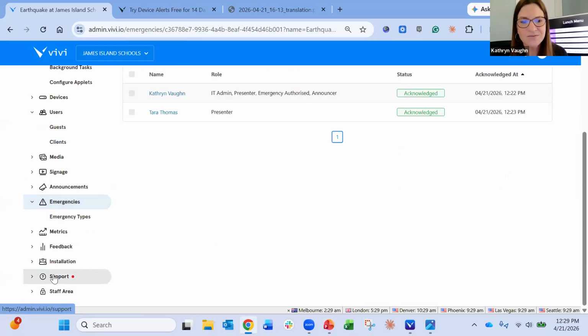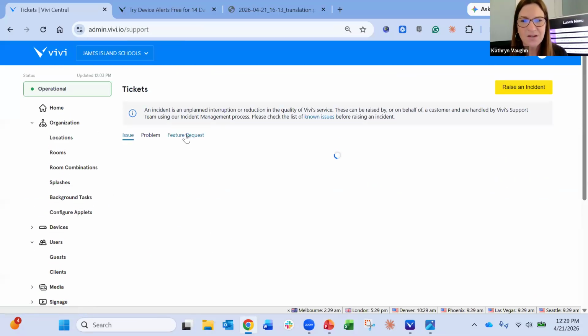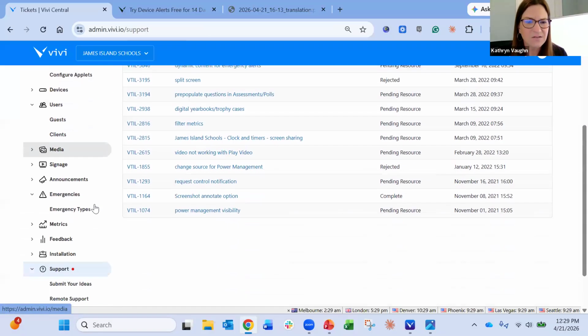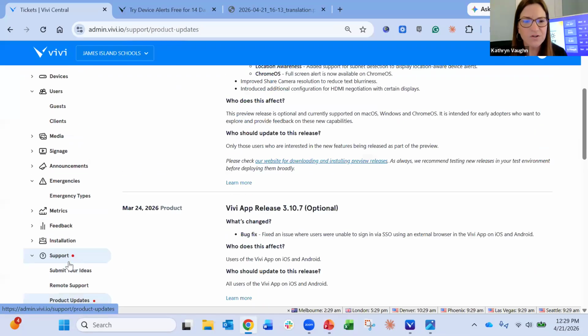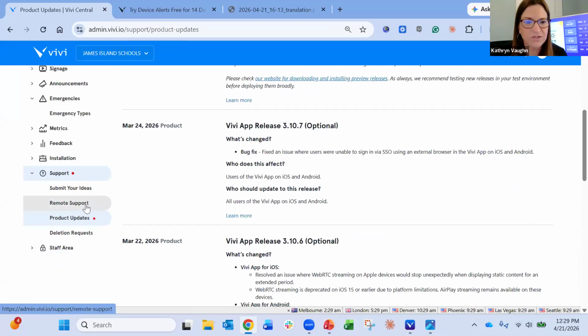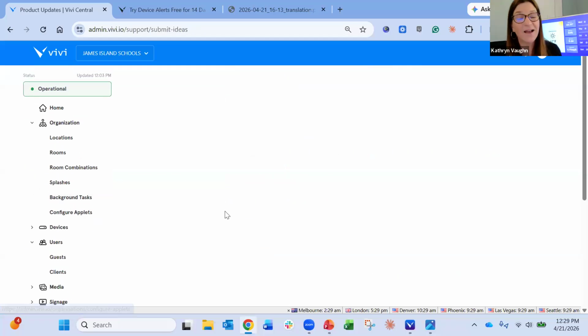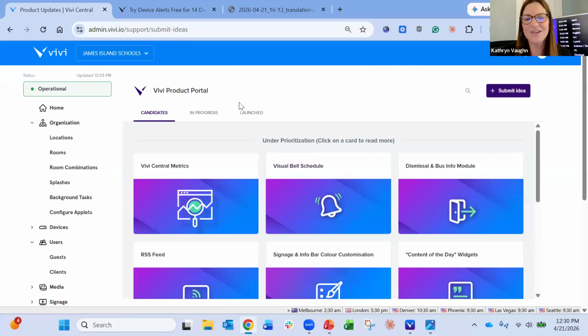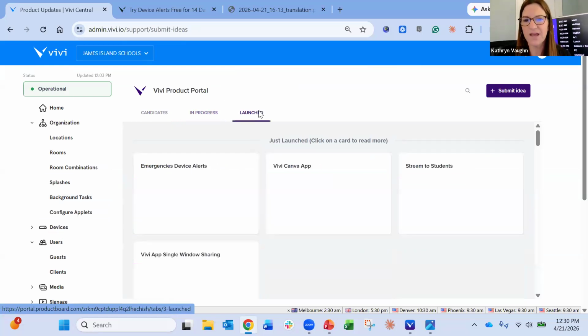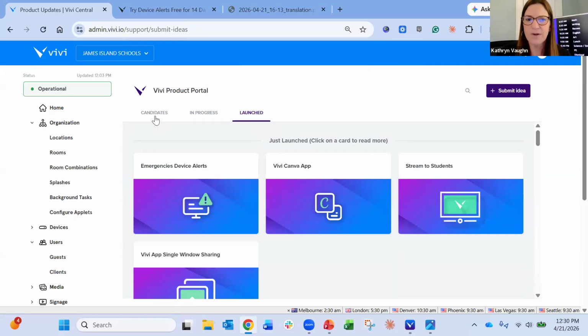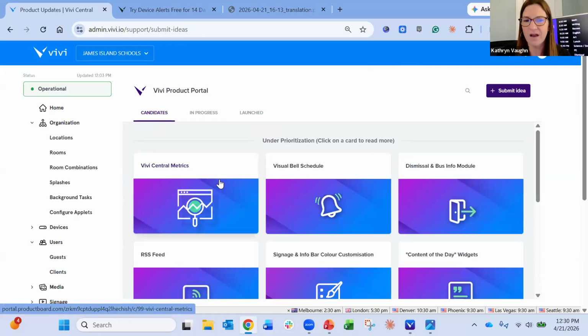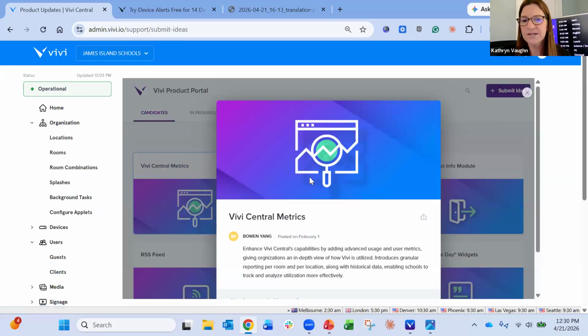So if you go into Vivi Central and go to support, you can go under feature requests and you can go under, goodness gracious, submit your ideas. I apologize. There we go, submit your ideas. This takes you to our product portal and it shows candidates that are under prioritization. It shows what's in progress and then what has launched. And you do have the ability to make comments or upvote.